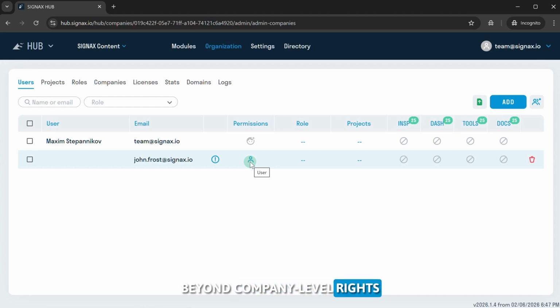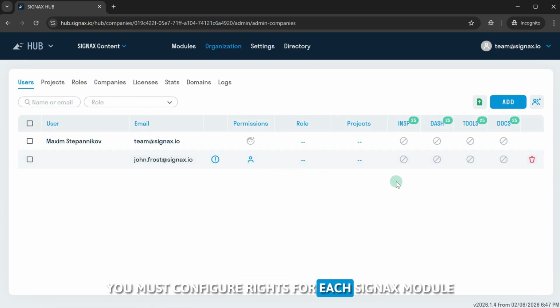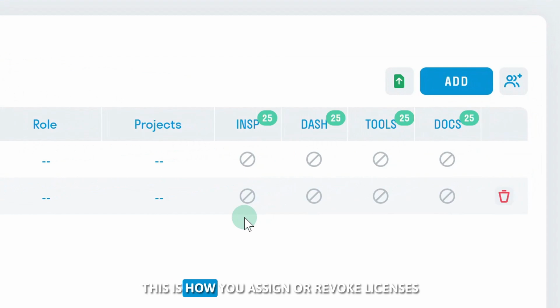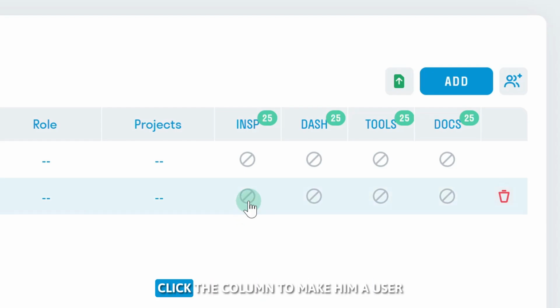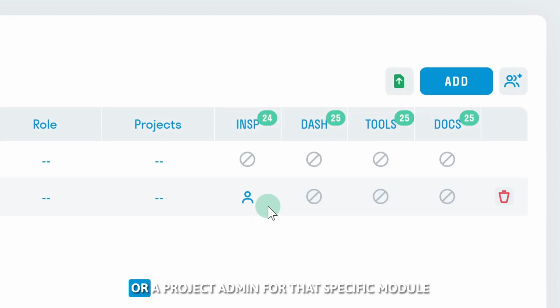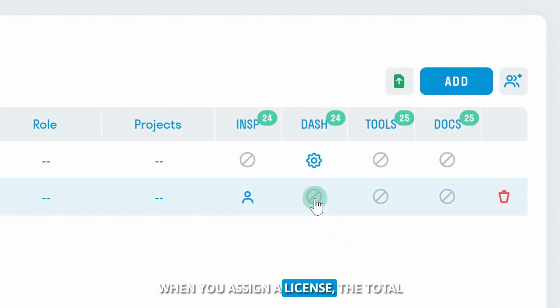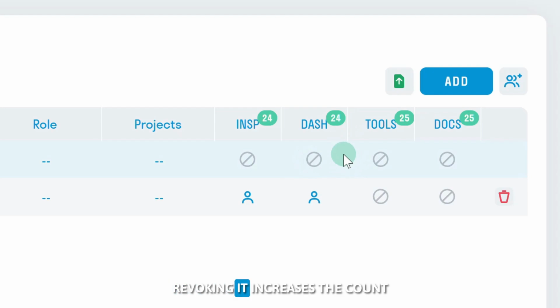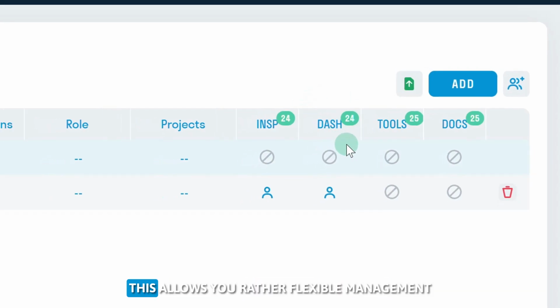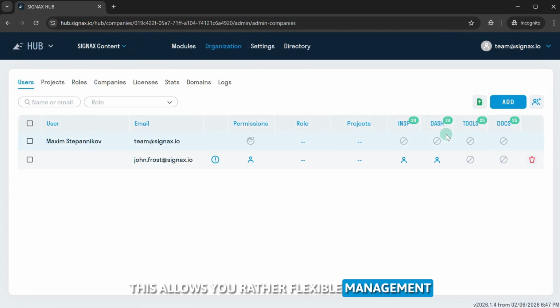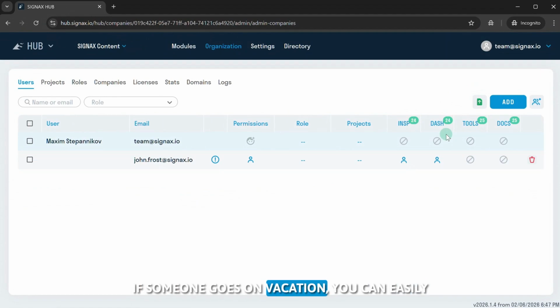Beyond company-level rights, you must configure rights for each SIGNAX module. This is how you assign or revoke licenses. By default, a user has none. Click the column to make him a user or a project admin for that specific module. When you assign a license, the total free count in the headers decreases. Revoking it increases the count. This allows you rather flexible management. If someone goes on vacation, you can easily reassign their license to another colleague.